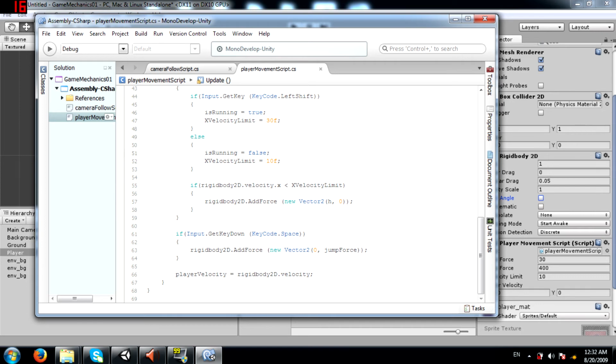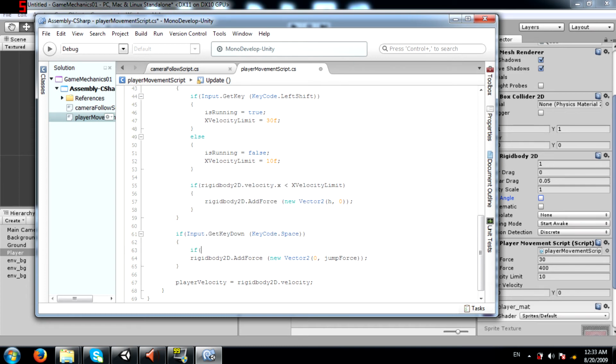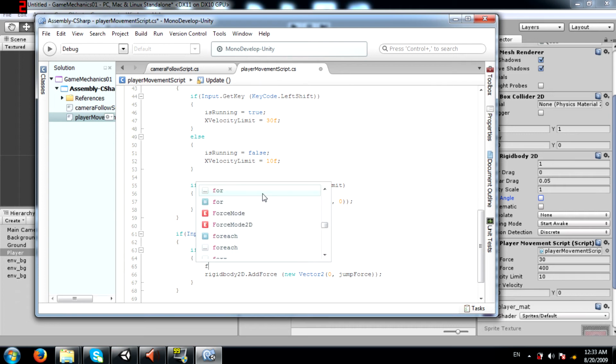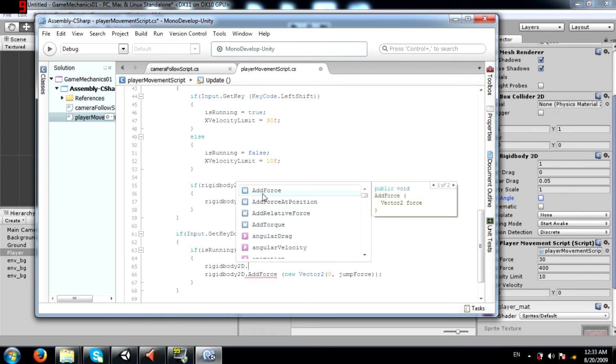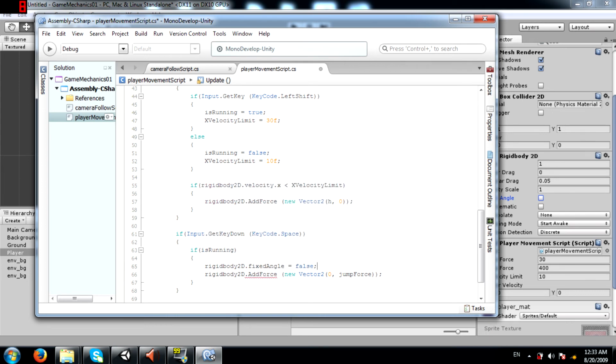Now we need to use this flag. If isRunning, which is the same as writing if isRunning equals true, then Rigidbody2D.fixedAngle should be false, and Rigidbody2D.AddForce. Okay, that's the jumping script.